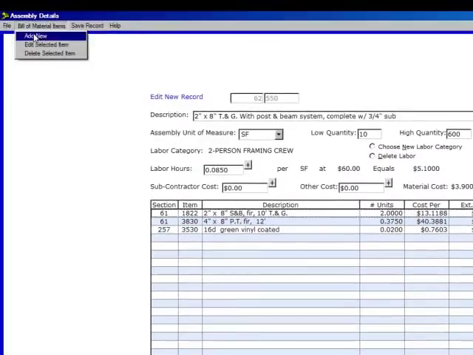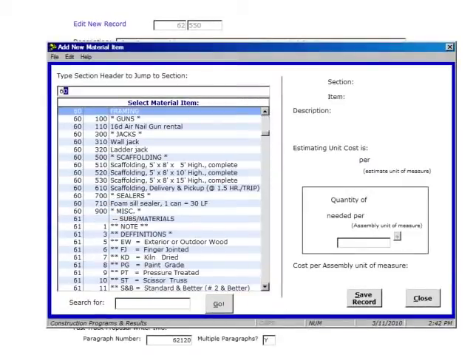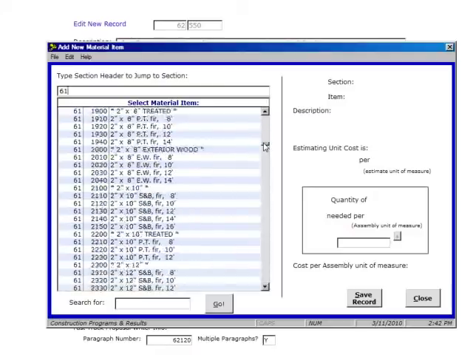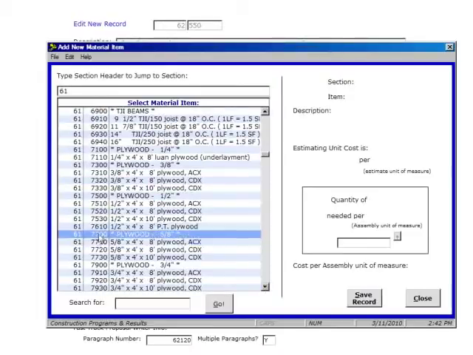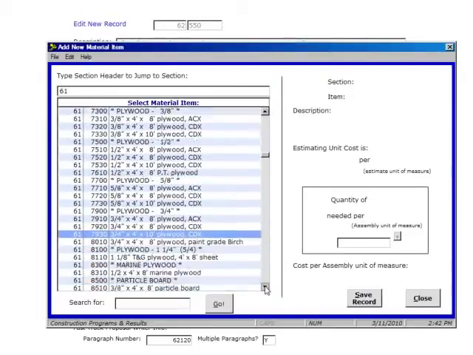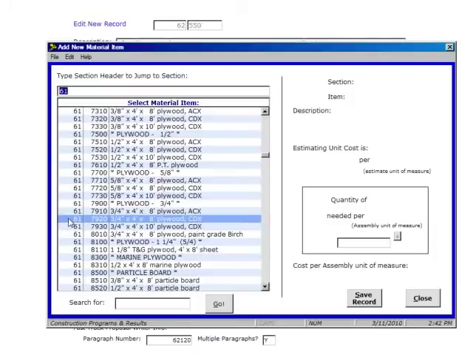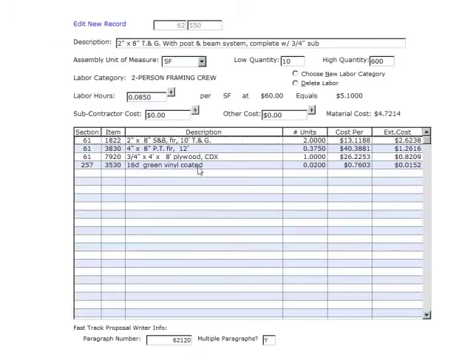So we go bill of materials, add new, and we come over here and type in 61, takes us immediately down to here. We scroll down, grab the slide bar and scroll down to 77 right here, and we get down to 3/4 inch plywood, 7720 right there. We click on it, double click on it, goes over here and we put in 1 and hit our tab key again, save record and close. And you'll notice now that we've got the 3/4x4x8 plywood in here for our subfloor, just like it says right up here in our item bar.